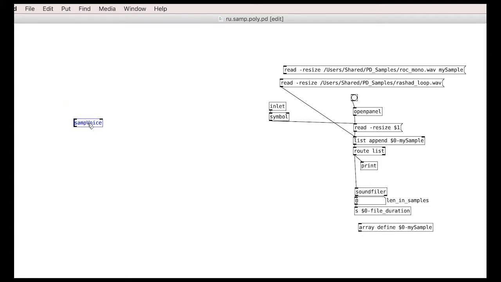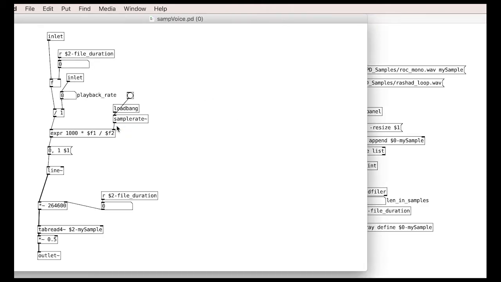Now create a clone object that includes the sample voice object that you just made. I want to show how the $1 and $2 work here, so I will add some quick test parts here to show what these values are.